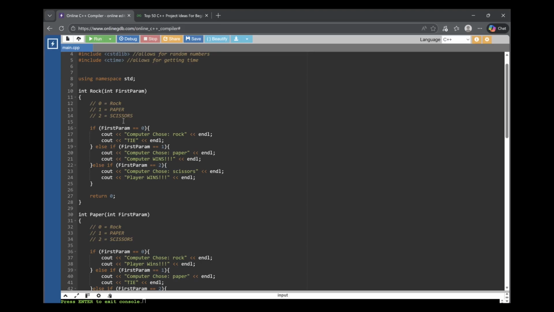With the computer's choice, it would see, okay, did the computer pick 0, 1, or 2? If the computer picked 0, which is rock, it would say computer chose rock, tie. Because by default, with this being a rock function, every single one of these means the player picked rock. So if the computer picks rock, it's a tie. If the computer picks paper and the player picked rock, then the computer wins. If the player picks rock and the computer picks scissors, then the player wins. It just runs through these 3 if statements, seeing which one's true, and then it prints out these things as well.